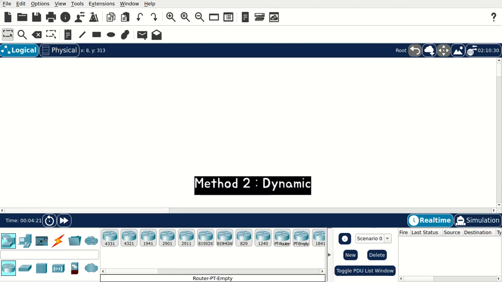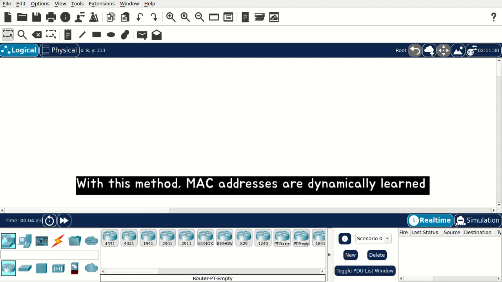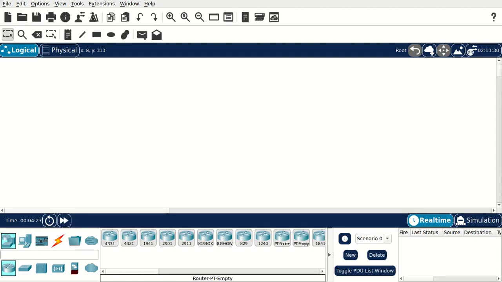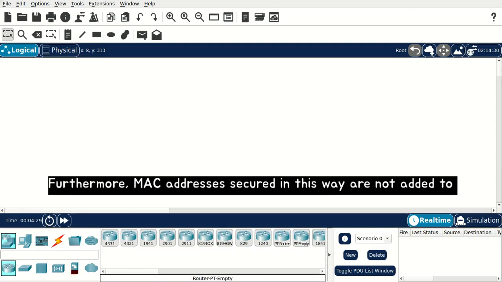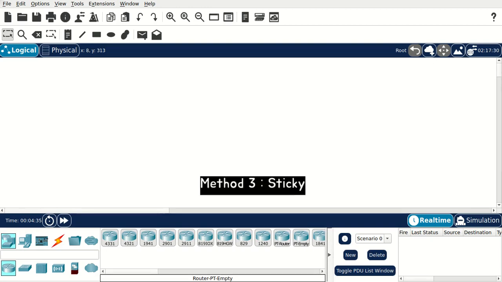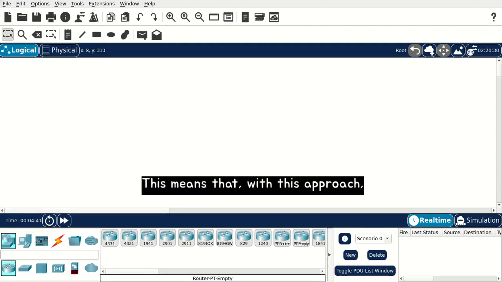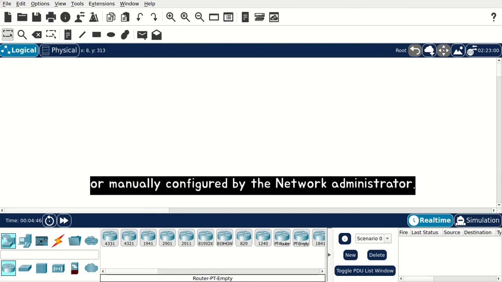The second method is dynamic. With this method, MAC addresses are dynamically learned and stored only in the address table. Furthermore, MAC addresses secured in this way are not added to the running configuration and are removed when the switch restarts. The last method is sticky. This method combines the features of the first two methods mentioned. This means that, with this approach, the MAC address can be learned dynamically or manually configured by the network administrator.